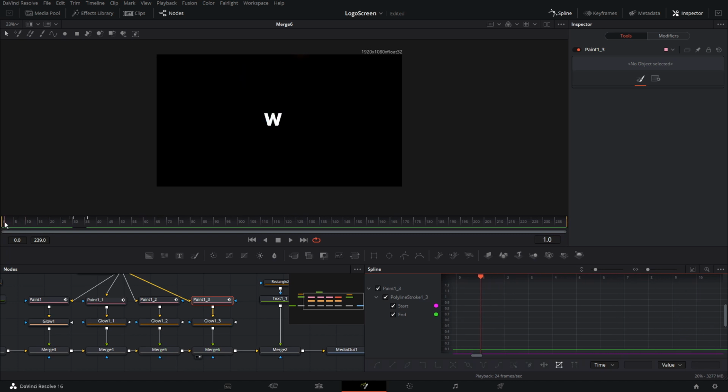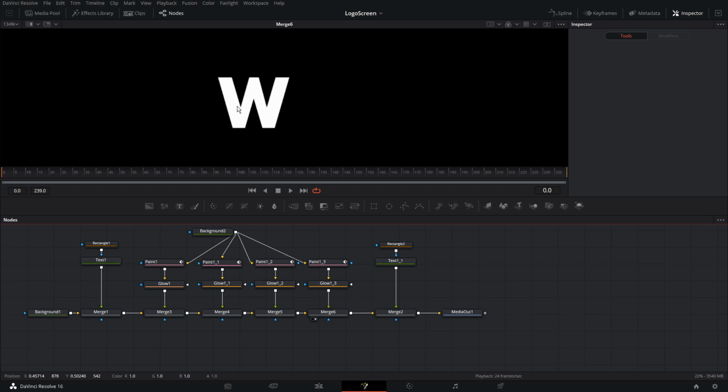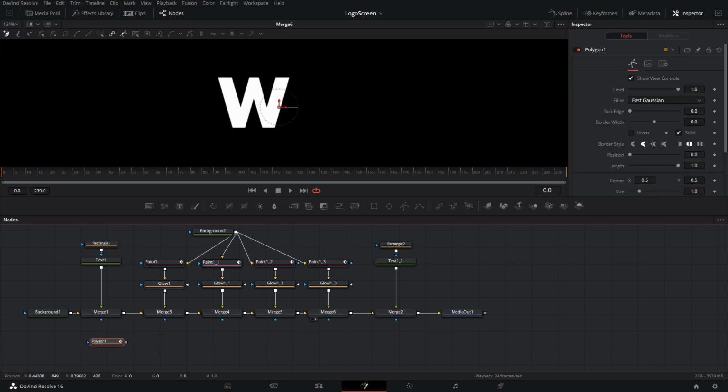Let's see what we have. Okay, that's not bad. Okay, let's set up the masking for the W. We're going to create 4 masks so that we can control when each part of the W is shown. Let's click the polygon mask and drag that in. And we're going to do the first part of the W, just this one line right here.